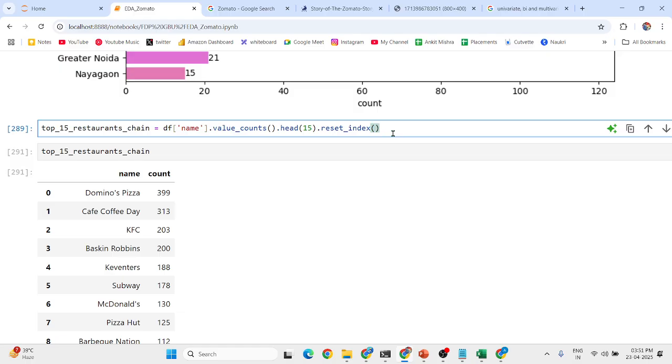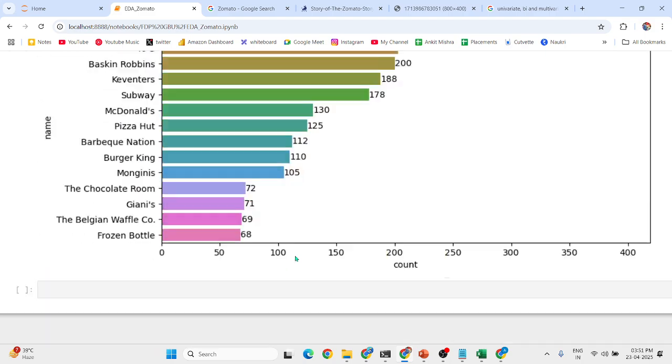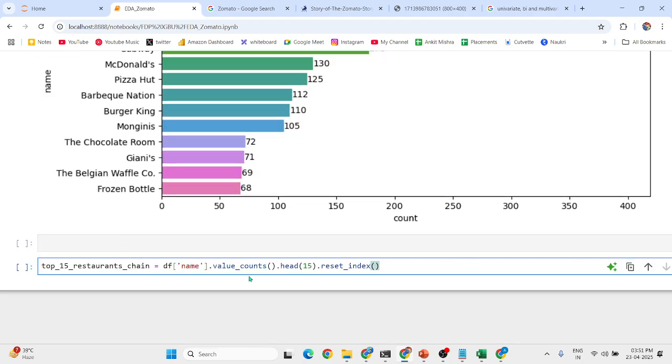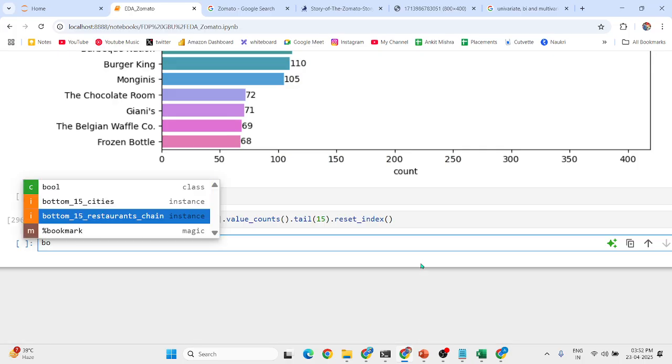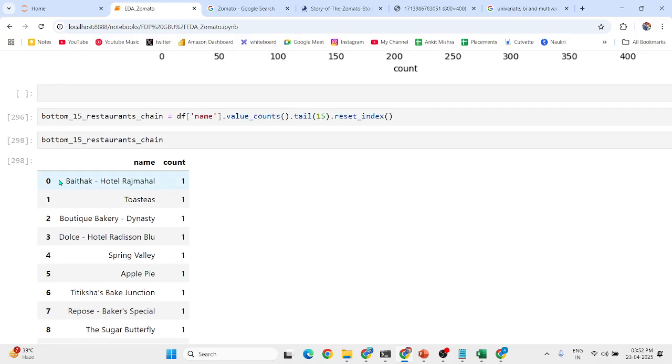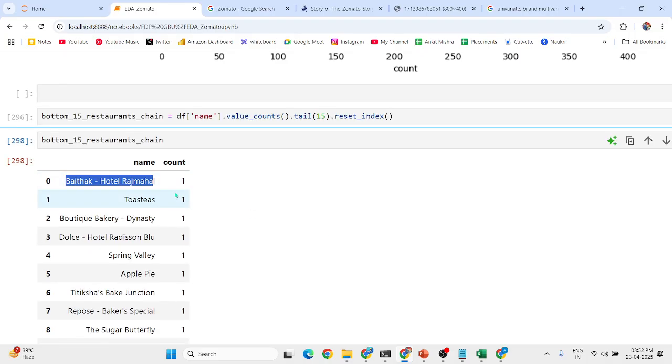How to do this? Bottom 15 के लिए, instead of calling this as a head, I can simply copy this and paste it here, and instead of give me the head data, just give me the tail data, and it's not like the top data, it is going to be the bottom data, bottom 15 restaurant chain. And let me run the data frame as well, and it says Baithak, Hotel Raj Mahal only one data, Toasties only one data, Dulles only one data.